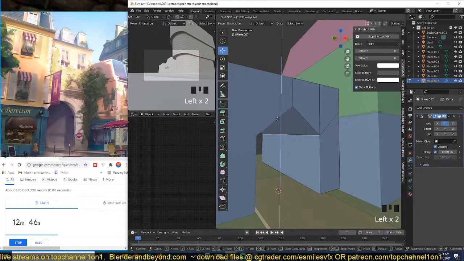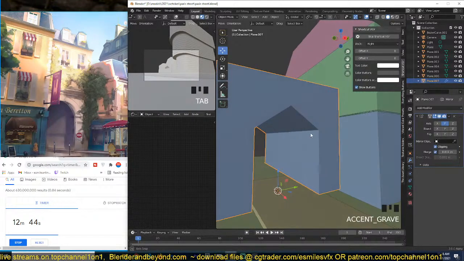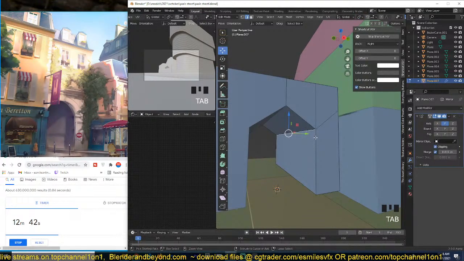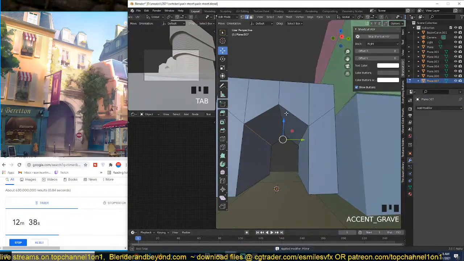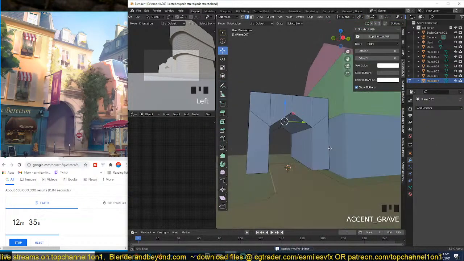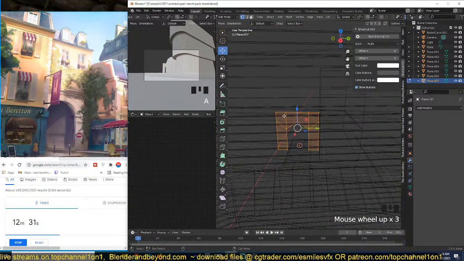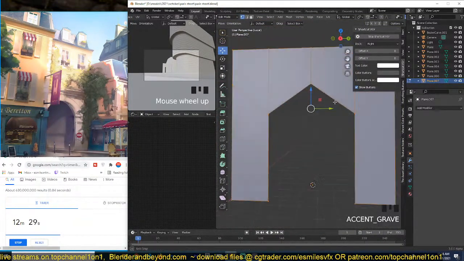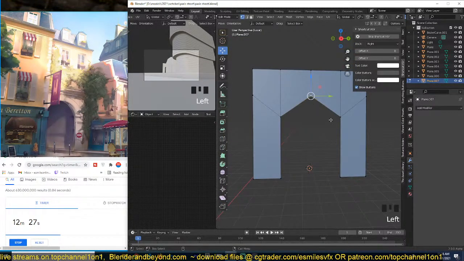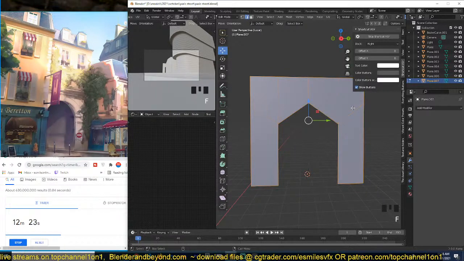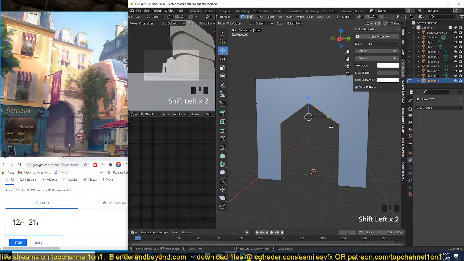Just going to grab this edge loop, and I think what I could do is round off this edge. Or let me apply the mirror first, and then actually to make my life easier, I can just grab this. Let me isolate this for a second. Turn the whole thing into a single face like that. Round these corners off.